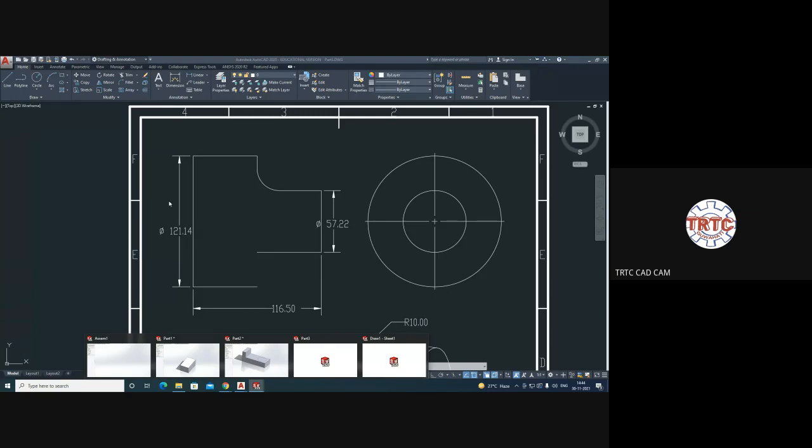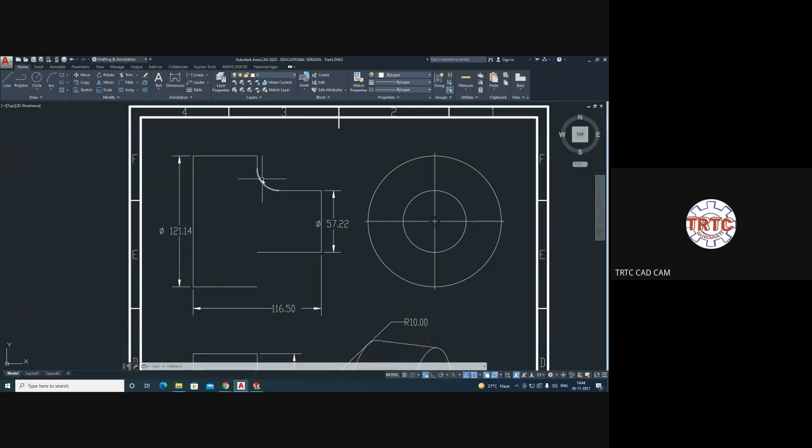So you can directly come to this environment of AutoCAD. You can simply modify this thing. You can put the dimensions also. Go for radius. So I'll put this. Done.